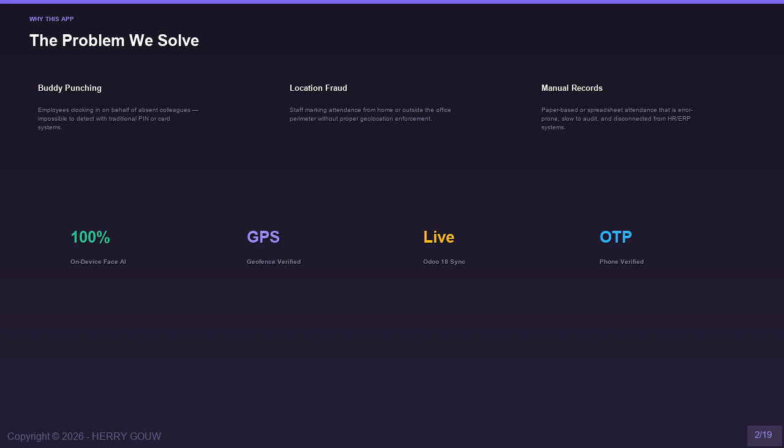Why did we build this app? Traditional attendance systems suffer from three major problems: buddy punching, where colleagues clock in for absent staff; location fraud, marking attendance from outside the office; and manual records that are error-prone and disconnected from HR systems. This app solves all three, with 100% on-device face AI, GPS-verified geofencing, live Odoo 18 sync, and OTP phone verification.